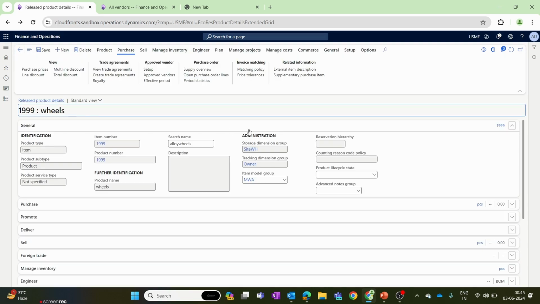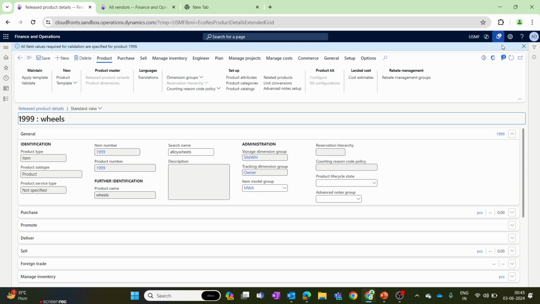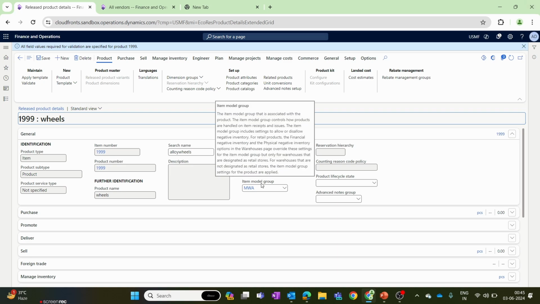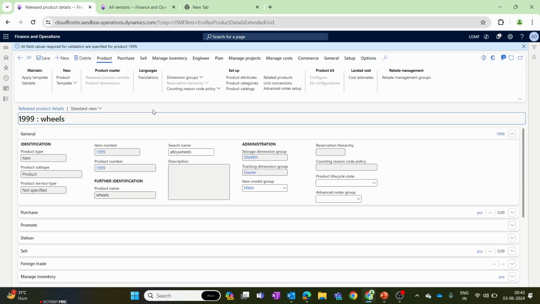Now let's go back to our item and quickly validate if we have missed anything. No. So we have completed our first prerequisite, creating the new item with the tracking dimension of owner, and we have also completed our second prerequisite, selecting the vendor. So we have selected this 1001 vendor for this consignment warehouse process.